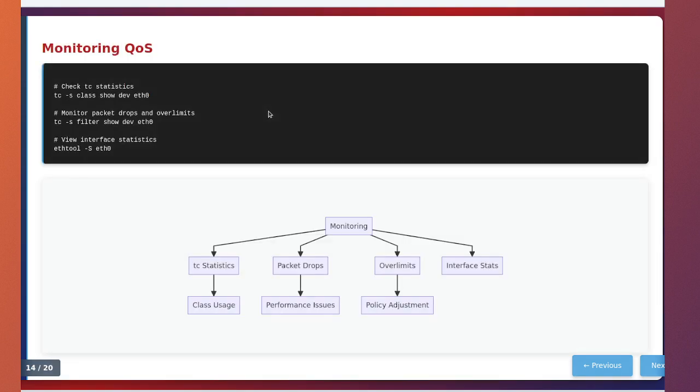Monitoring QoS. Once QoS policies are implemented, monitoring is crucial to ensure they're working as intended. You can use TC's built-in statistics to monitor packet counts, dropped packets, and bandwidth usage per class. iptables also provides logging capabilities that help identify which traffic is being marked and how it's being handled. Regular monitoring allows you to fine-tune QoS policies based on actual network usage patterns.